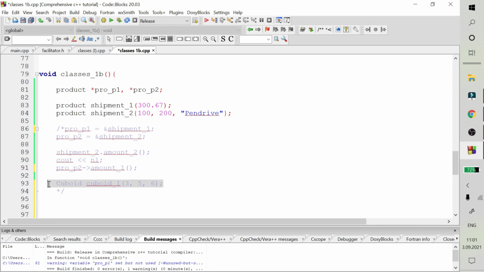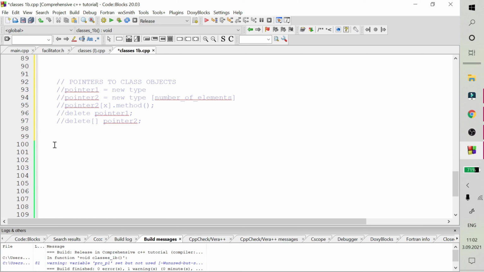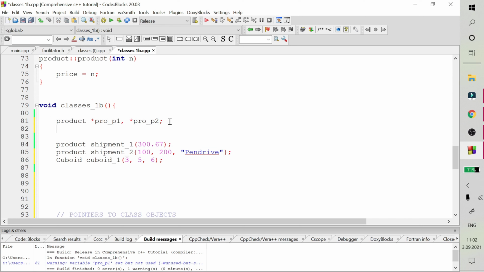Right, so I'm going to cut this and paste it here. Let me cut this one too and paste it down here. Now we have 2 pointers pointing to objects from the class product, and then we want to have another pointer for the class cuboid. So we are just declaring it for the meantime.